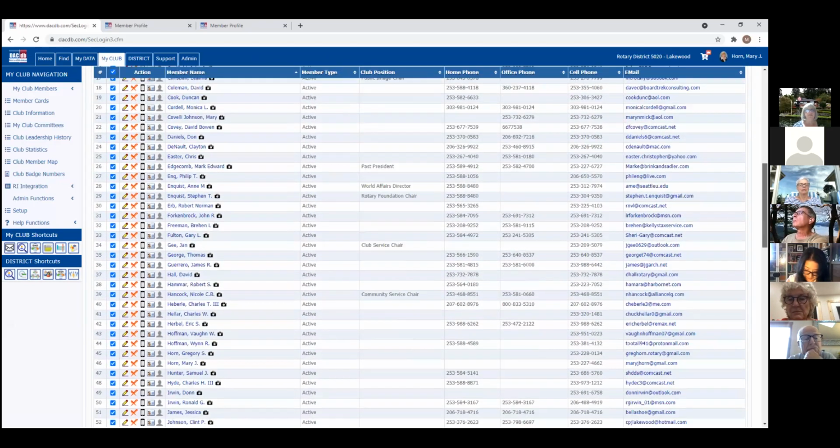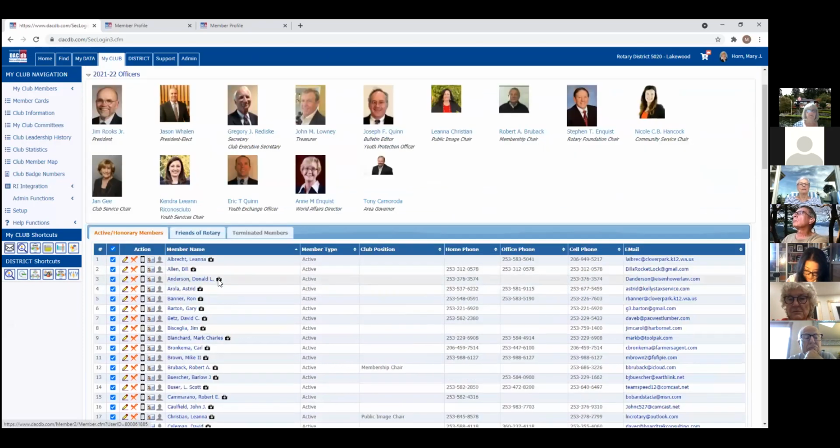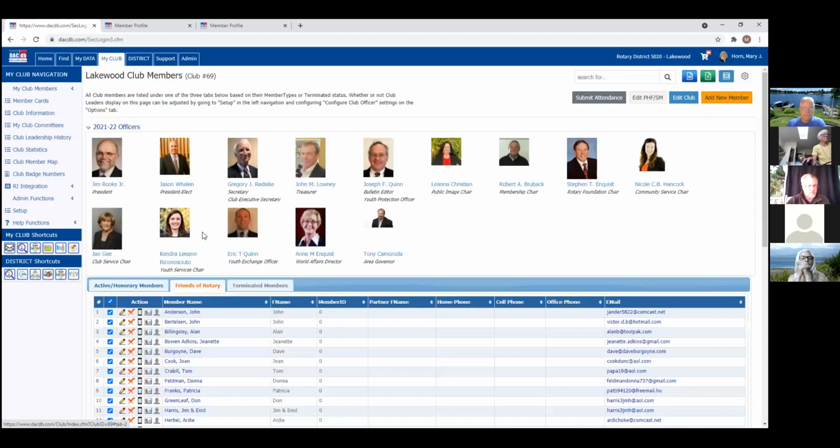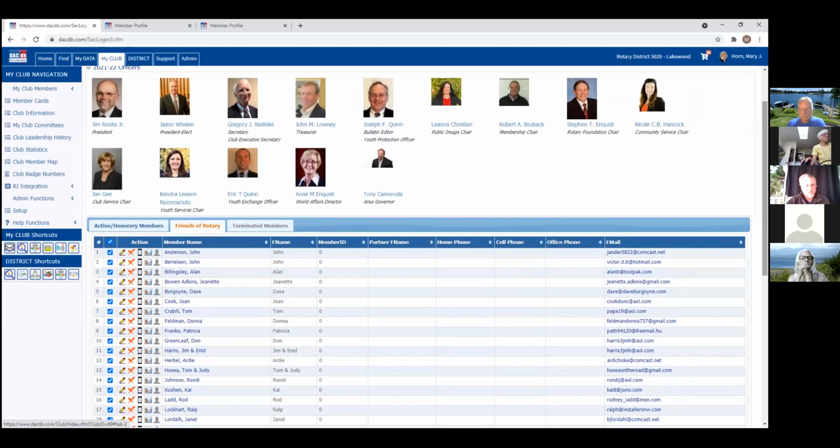And so you'll see these little cameras next to their name, and that means there's a photo. So you'll see not only active and honorary members, you'll see Friends of Rotary. And these could be members that you've invited to an auction or fundraiser or whatever, and you want to be able to access their name for future events.